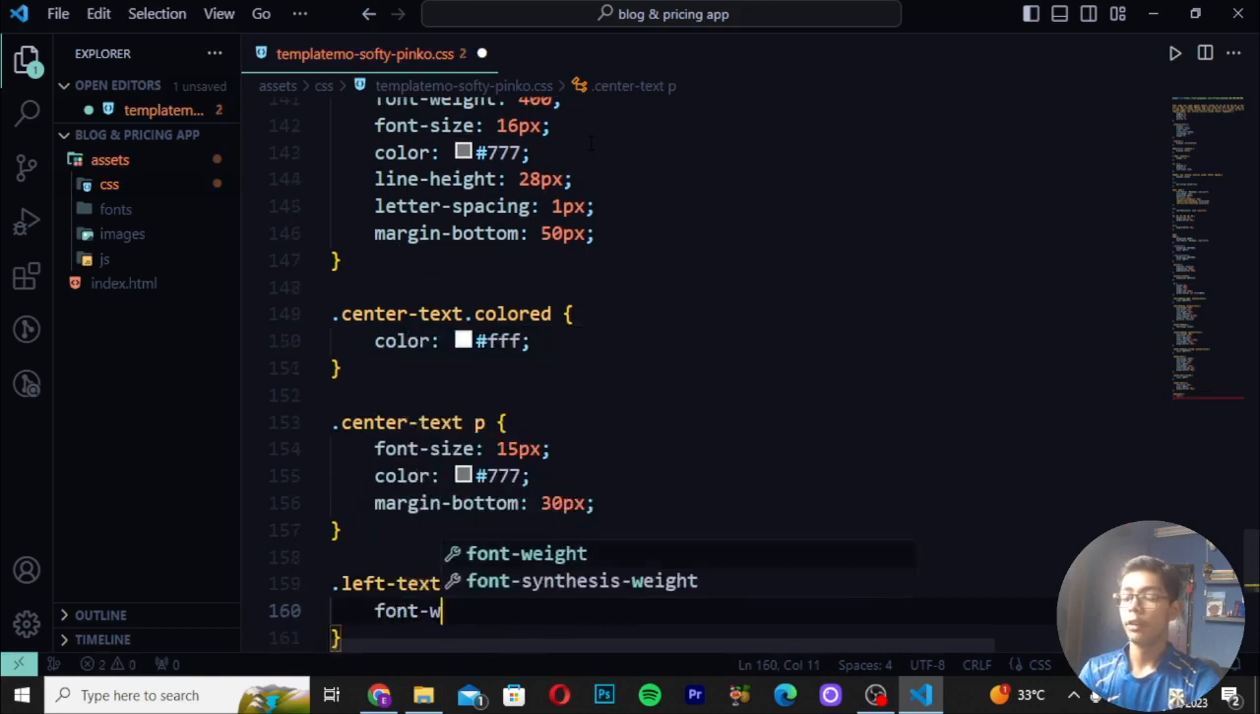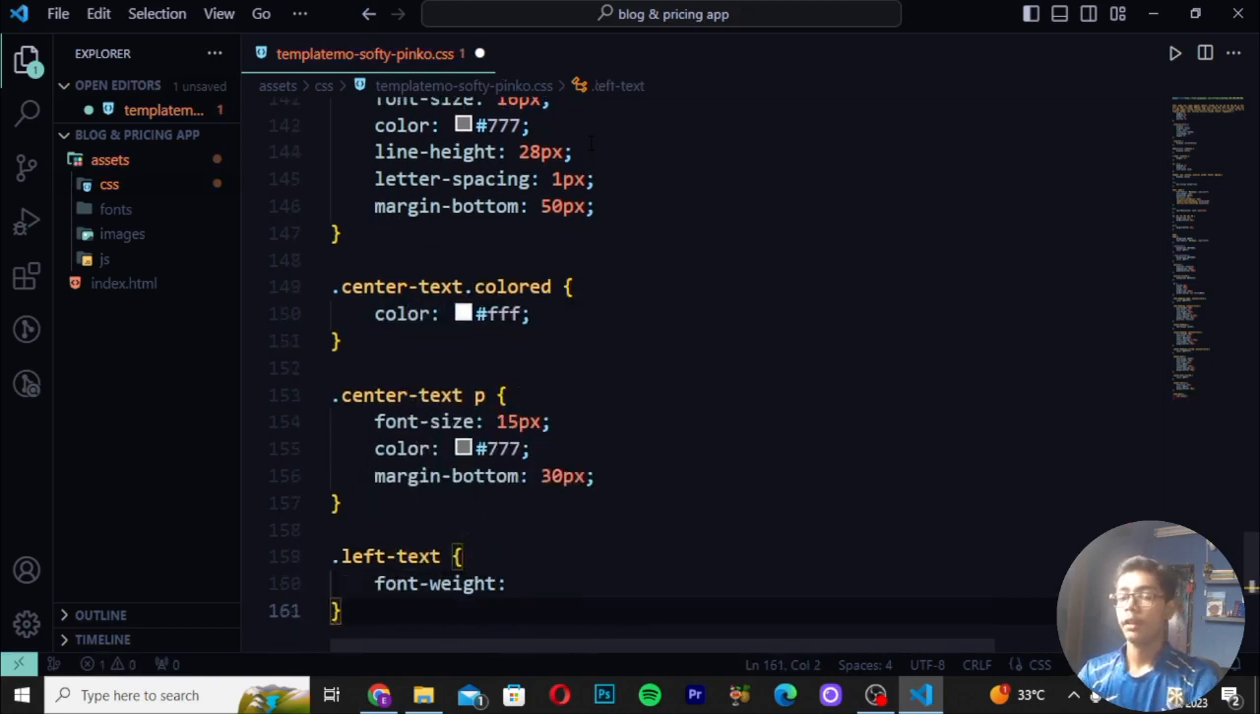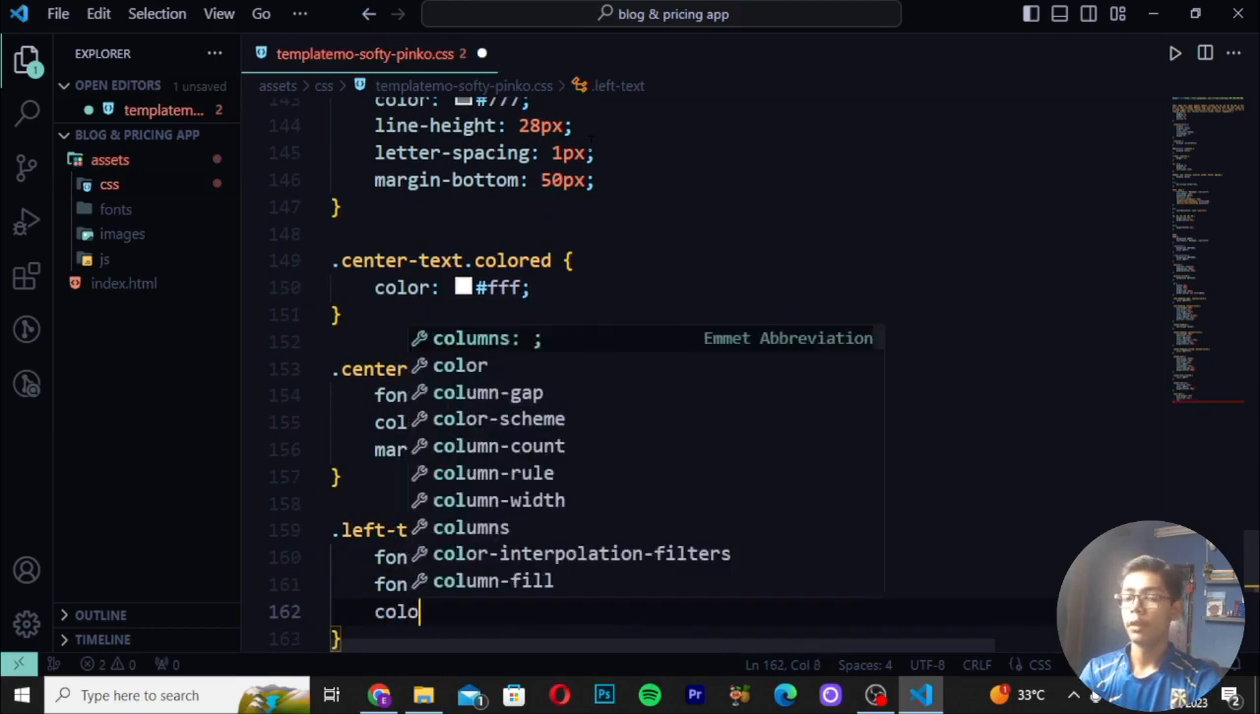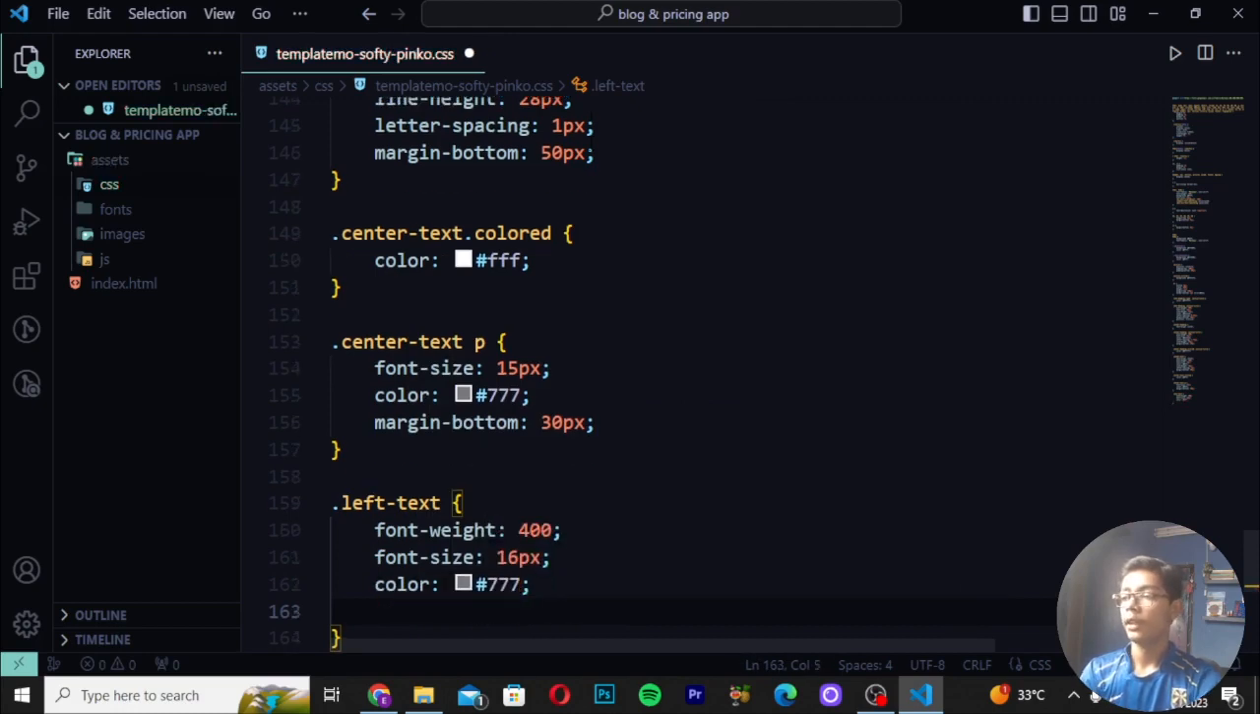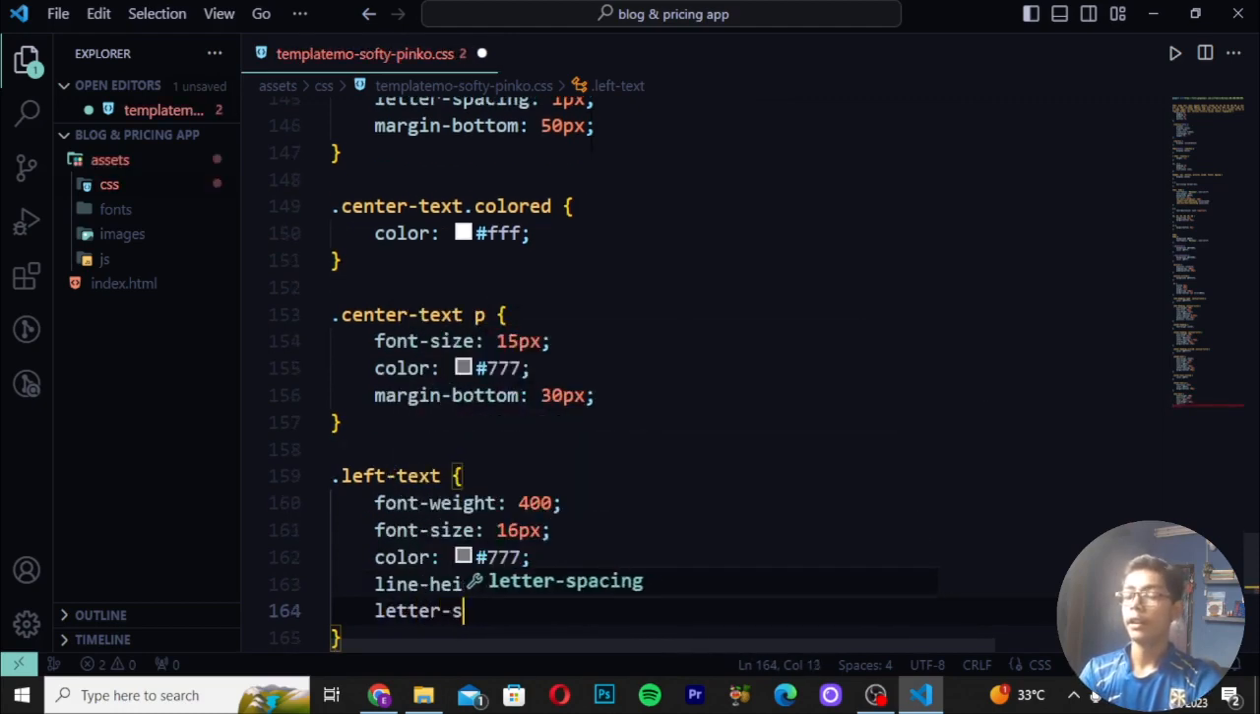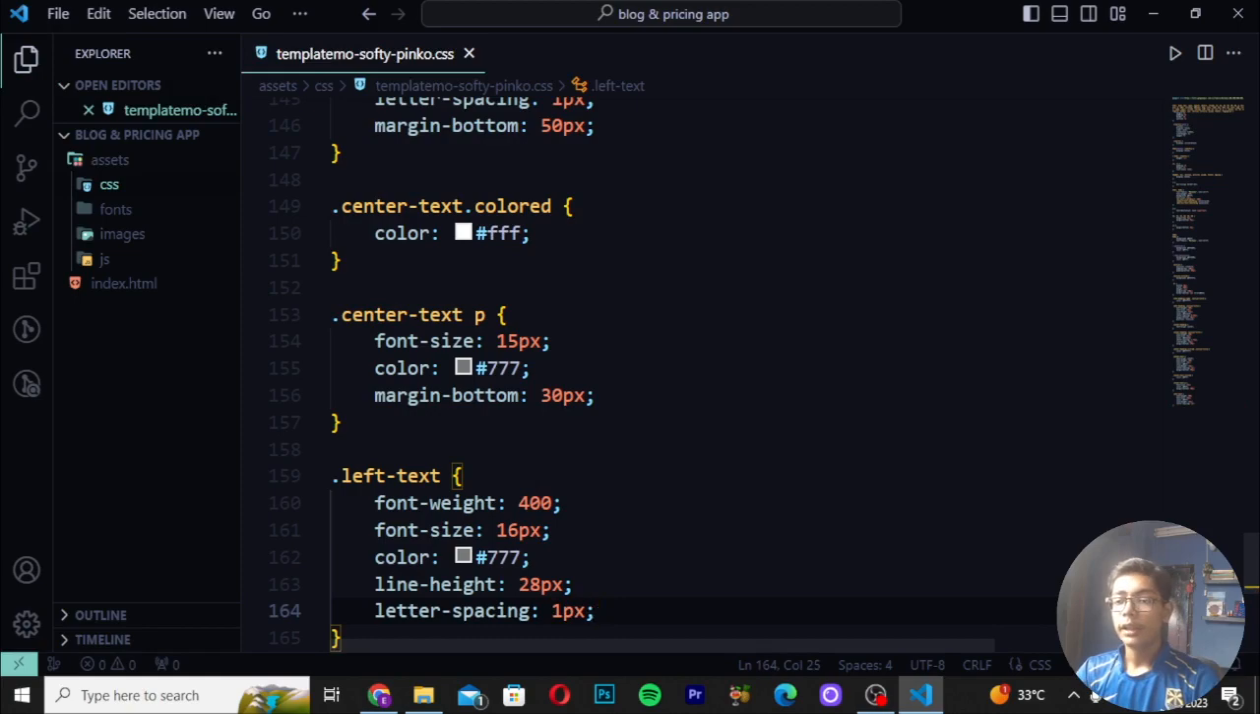Then you have to write here font weight as 400. So here I will be writing font size as 16 pixel. Then when you are done with that, write here color 777. Then write here line height 28 pixel, and write here letter spacing 1 pixel. Save here, and now we will be seeing how far we have created the styling of this page.